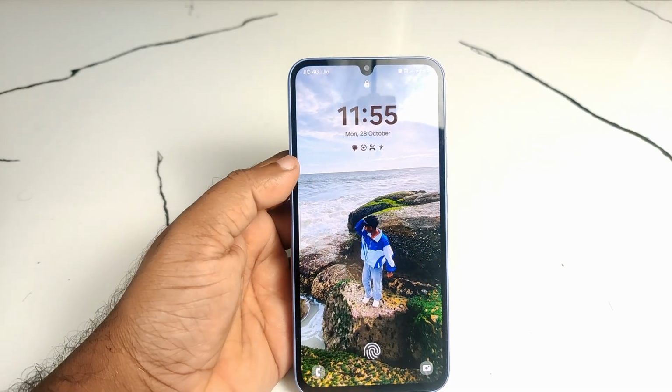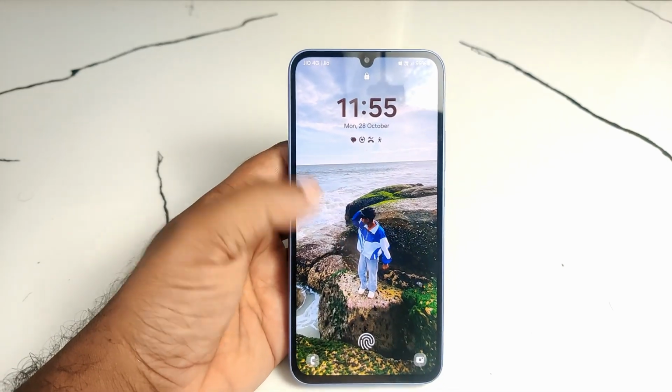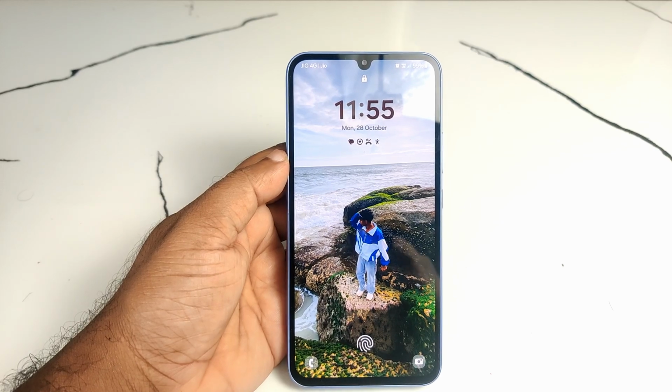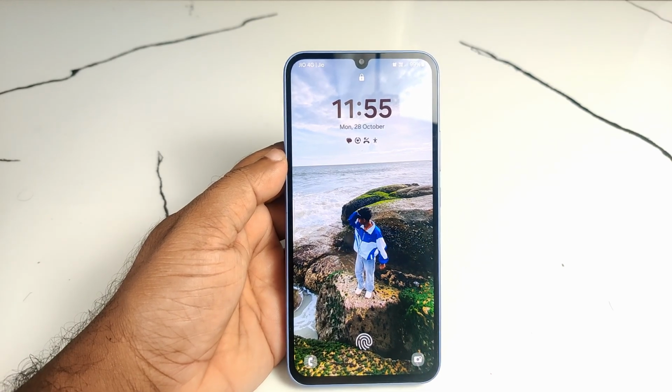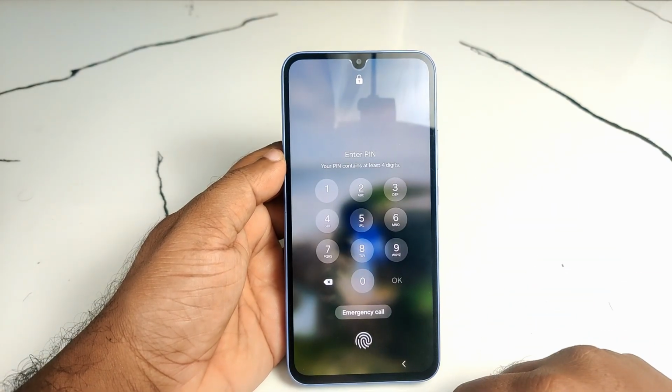Okay guys, this is my friend's phone. I'm taking this phone for recording a video tutorial. So the first tutorial is how to change the password of this phone.